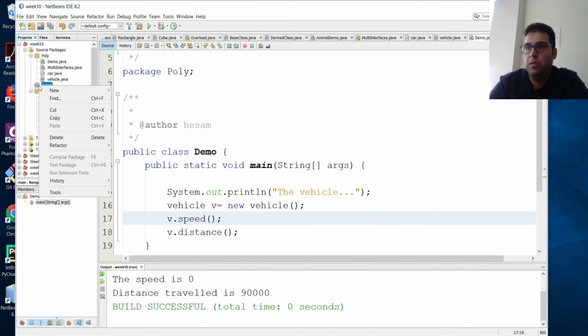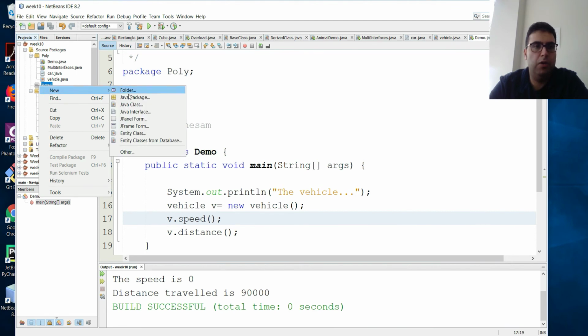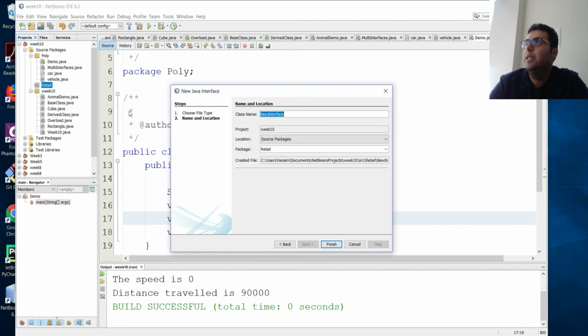All right. First thing I'm gonna create, I'm gonna create the interface. This interface class is gonna interfere or kind of be integrated into a couple of other classes. So let's go retail item.